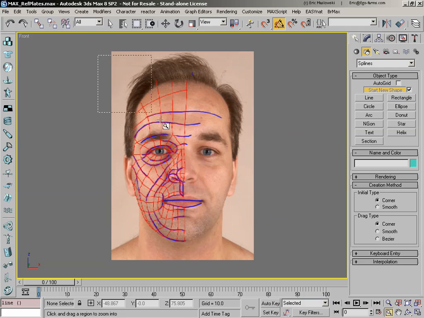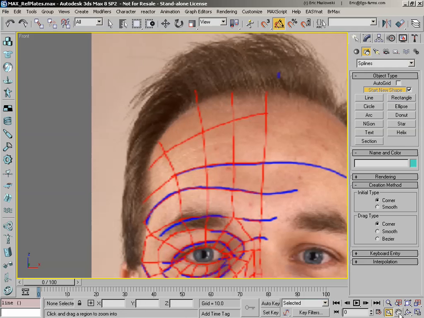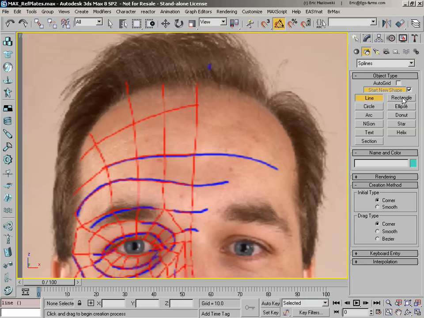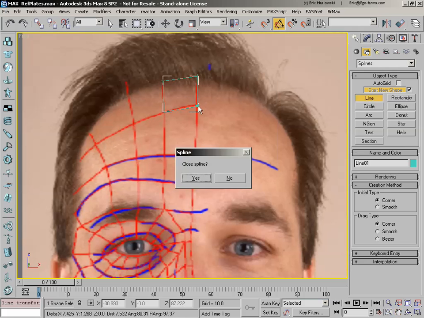Now, let's zoom in a little bit onto his forehead. Make sure that you're in line mode. Click once to define a point, and then just keep on clicking for each additional point. Make your way all the way back to where you started, and you should get this dialog box. When it asks you if you want to close the spline, click yes. That finalizes that shape, and we can now move on to the rest of them.